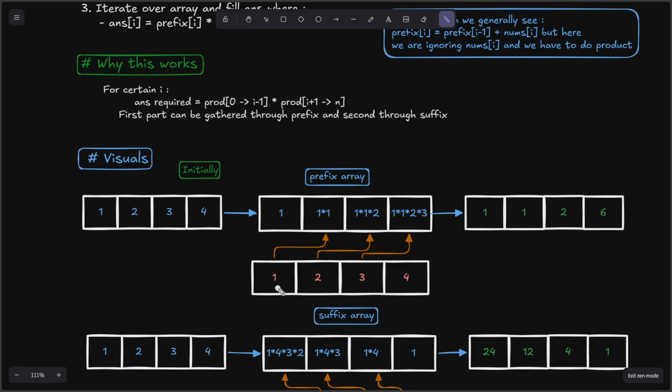Now what you are going to do is create this prefix array. The first value is going to be 1. The next value is going to be the previous value 1 times this value 1. Next is going to be all the previous values times this 2, so 1 times 1 times 2. Next, for this value we'll have 1 times 1 times 2 times 3. So this is going to be the prefix array: 1, 1, 2, 6.